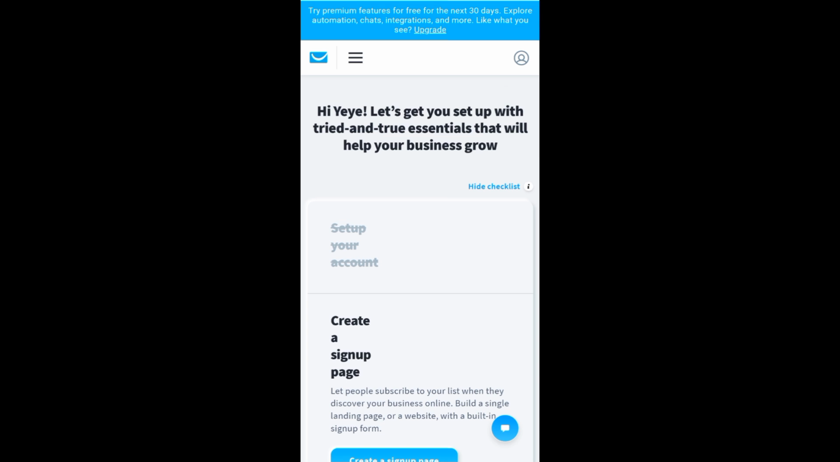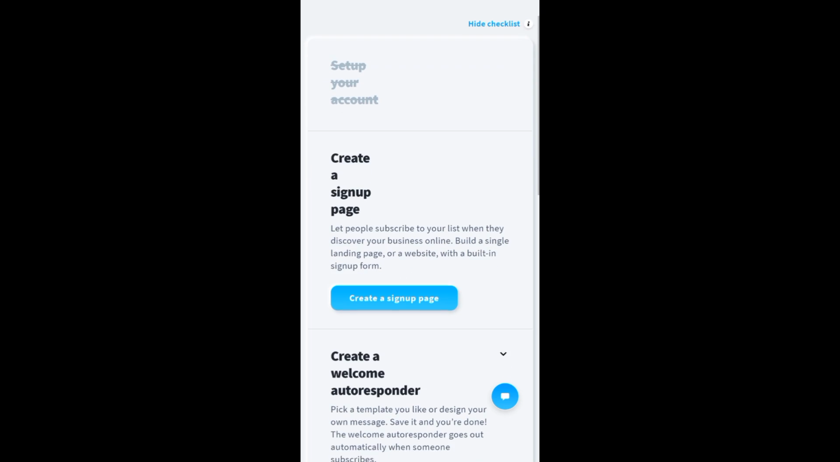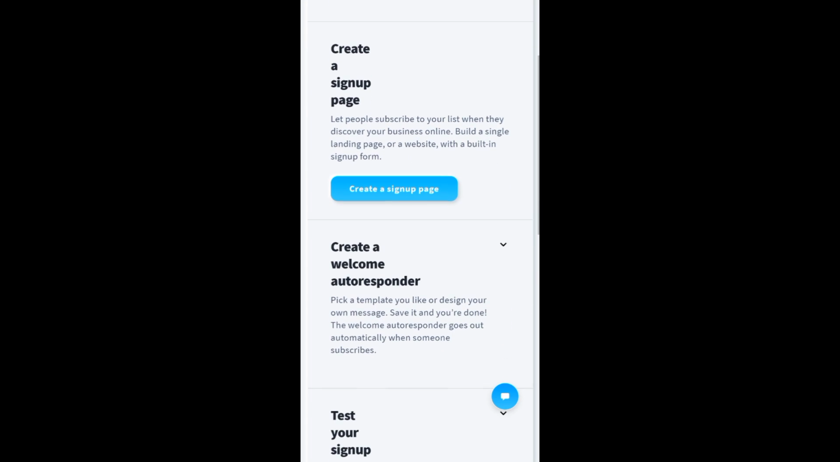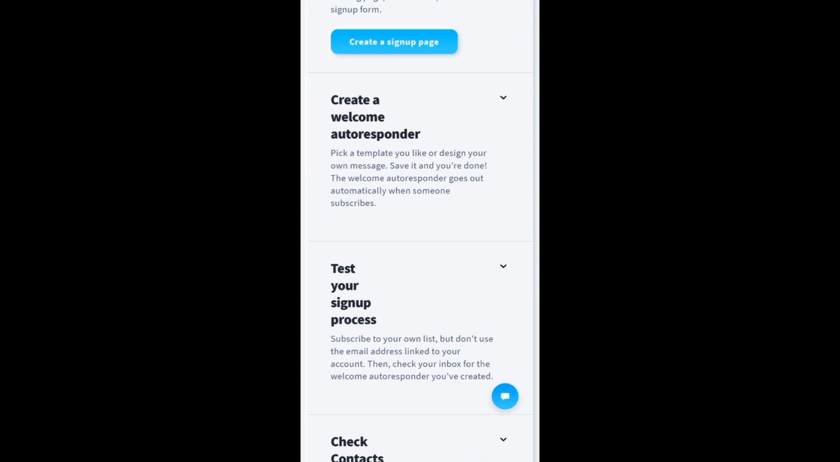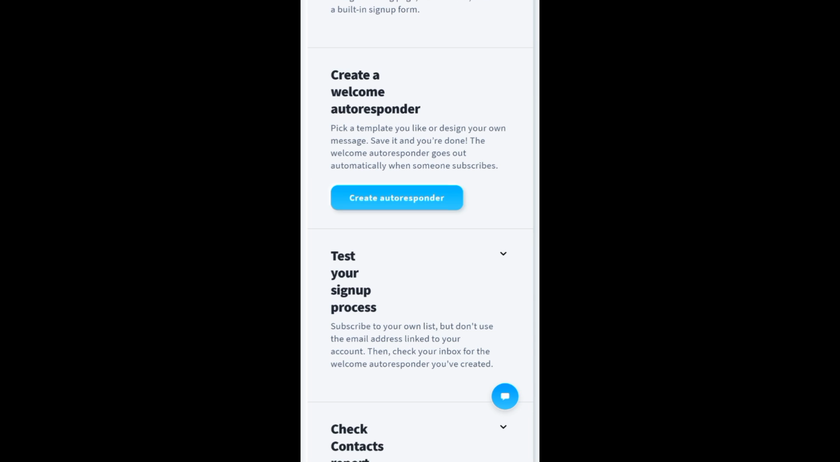GetResponse is loading. Hi, let's get you set up with tried and true essentials that will help your business grow. You can create a sign up page, or you can create a welcome autoresponder. Pick a template you like or design your own message, save it, and you're done. The welcome autoresponder goes out automatically when someone subscribes. You can also test your sign-up process, subscribe to your own list, but don't use the email address linked to your account. Then, check your inbox for the welcome autoresponder you've created. But as we are going to set up GetResponse autoresponder, we can click here on Create a Welcome Autoresponder.